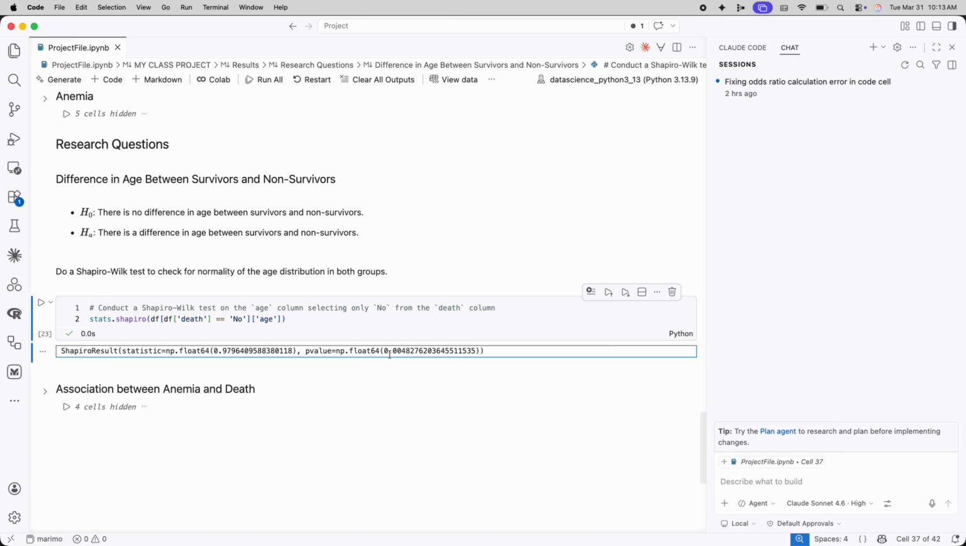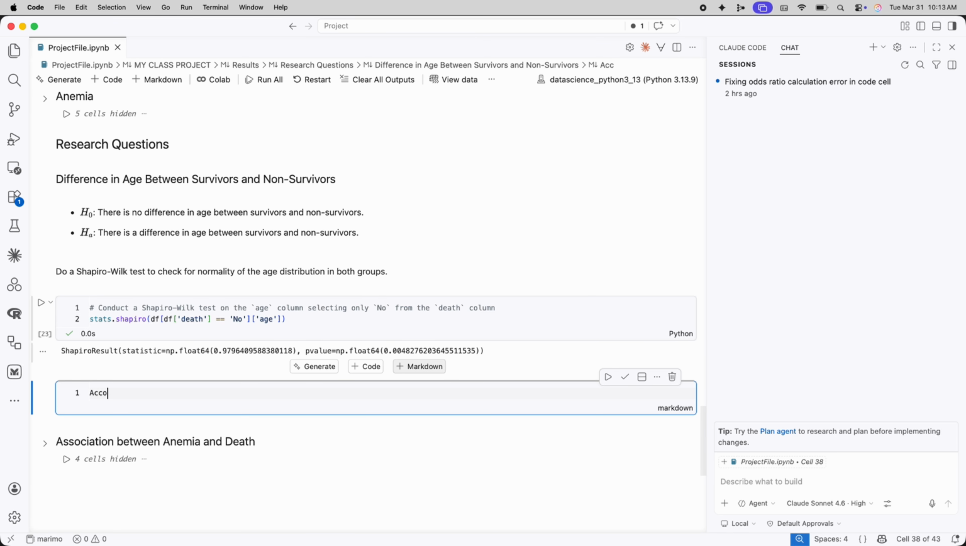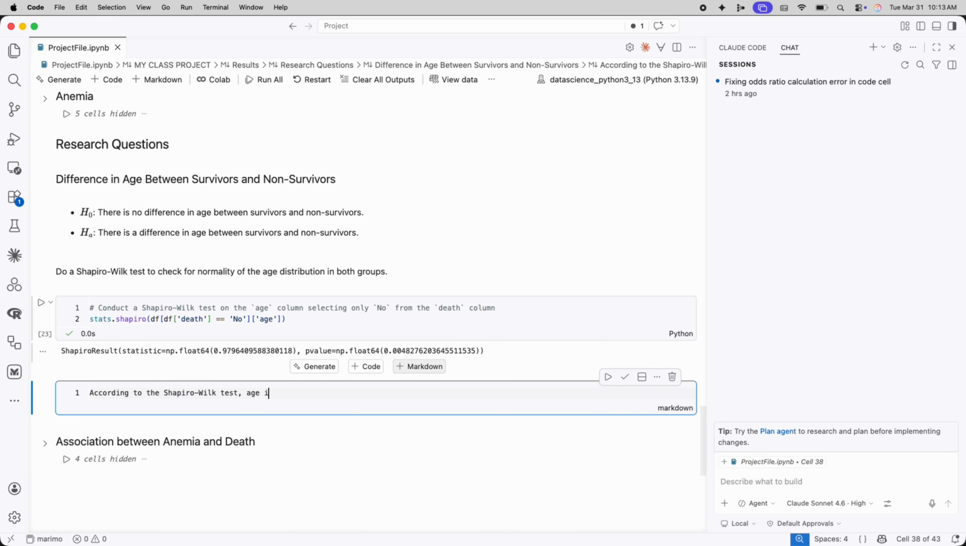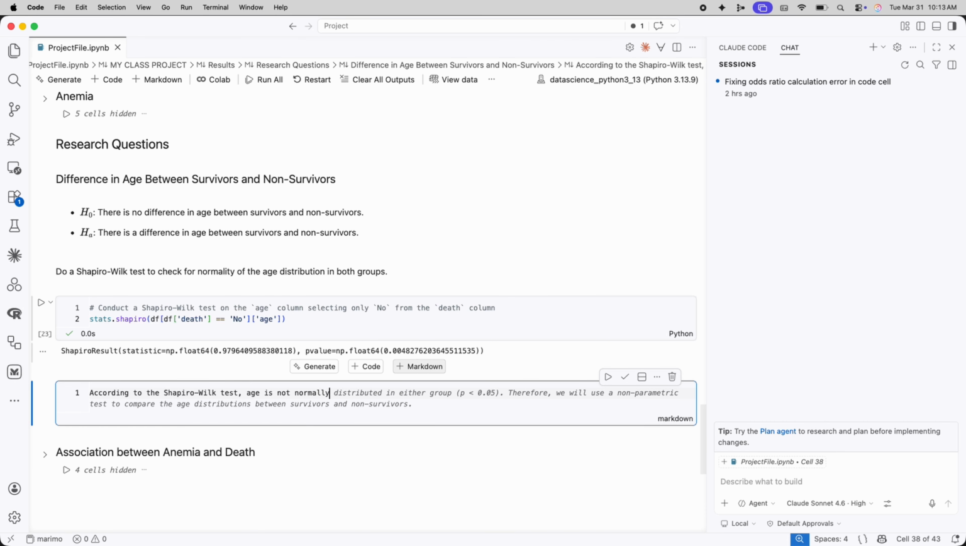So here, it's such a small value, 0.004, much smaller than 0.05. So I'm going to reject this null hypothesis that this is normally distributed in the population. And so I'll have to accept that age is not normally distributed in the population. So let me write that down here. According to the Shapiro-Wilk test, age is not normally distributed in the population of survivors.